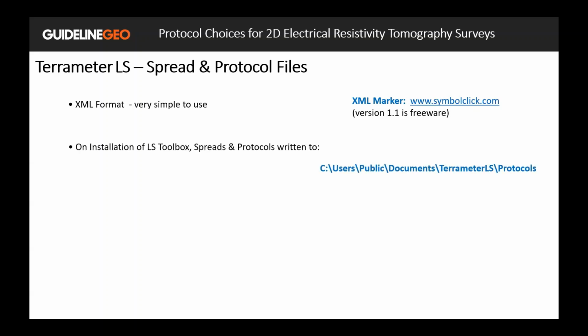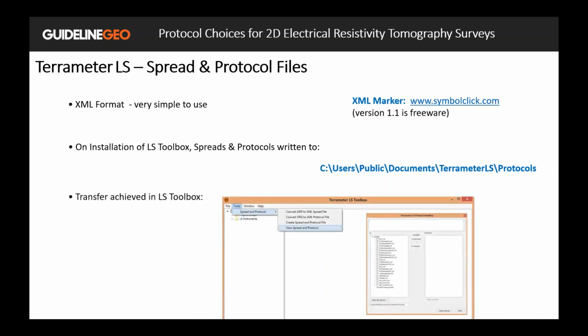On installation of LS Toolbox, spreads and protocols are written to the file location shown here. So this software comes with a bundle of existing spreads and protocols that are saved into this location. And LS Toolbox will look into this file location when transferring new spread and protocol files to the instrument. You can also remotely log into the instrument if it's connected to a network using free file transfer software like WinSCP. And these options are described in more detail within the user manual and support documents.